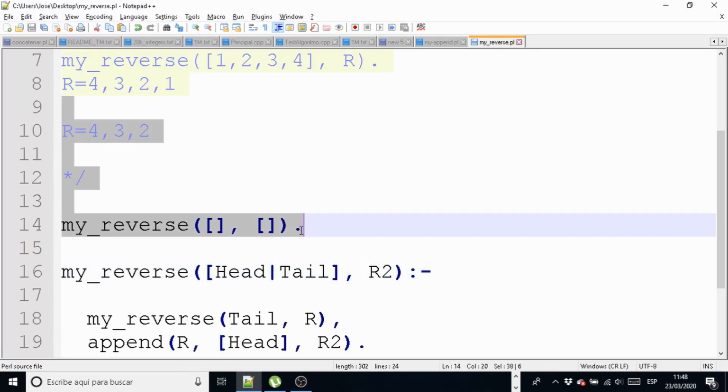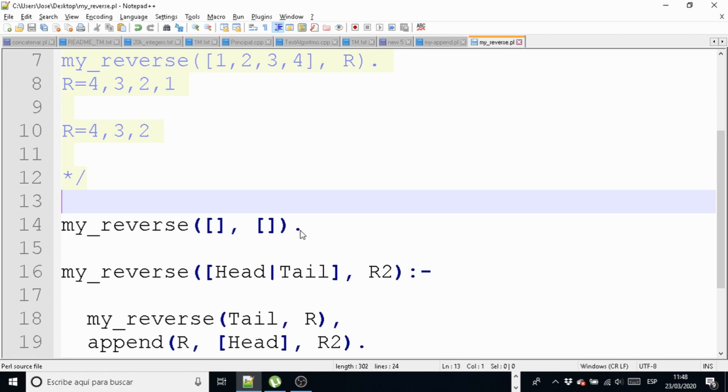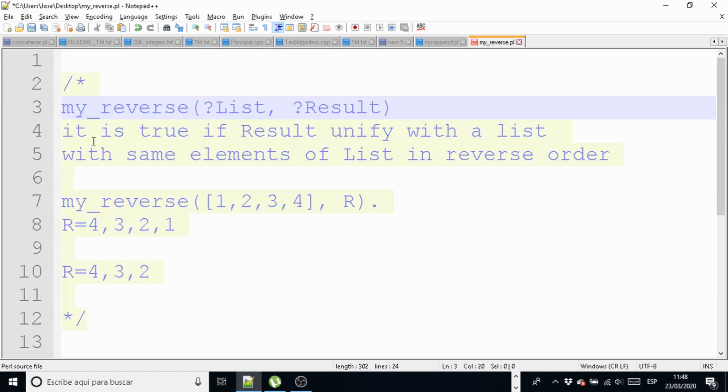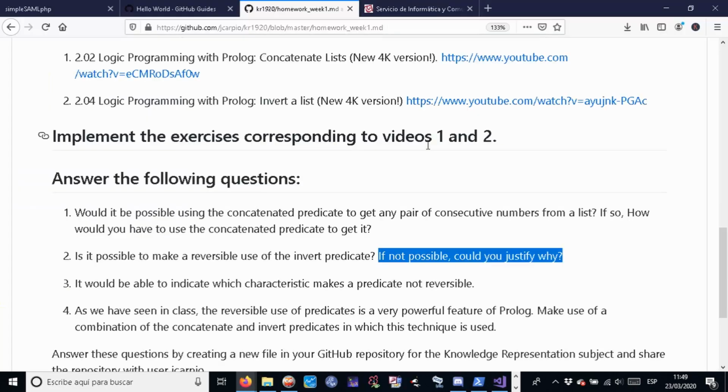So now we can change here and write that and that. That means, okay, it's possible to put the list here or an empty variable, the same here, put the result here or the empty variable, it is the same. So that symbol means that it is a reversible predicate. I can change the order.